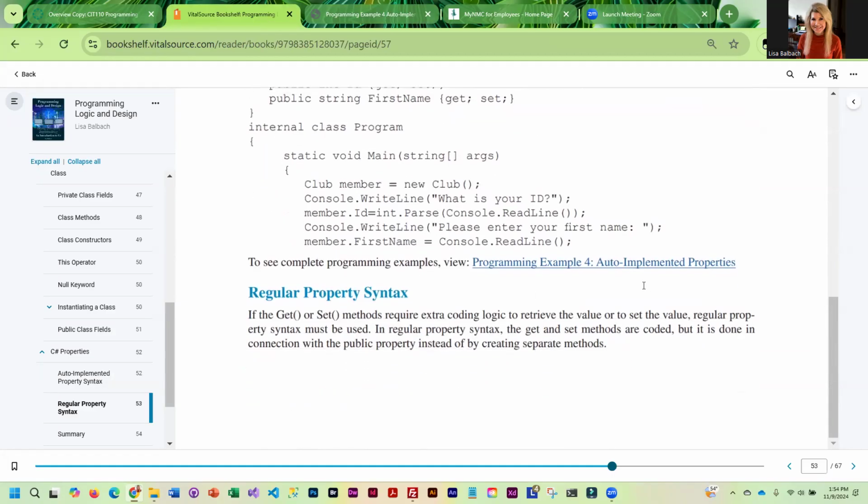So you may be thinking, well, what if I have some special business logic and I want to change a Boolean value based on, let's say I need to know if I should reorder stock. And if the stock falls below a quantity of 10, then I need to reorder. You can create a property with business logic, but the syntax is a little bit different. So you will have to use regular property syntax.